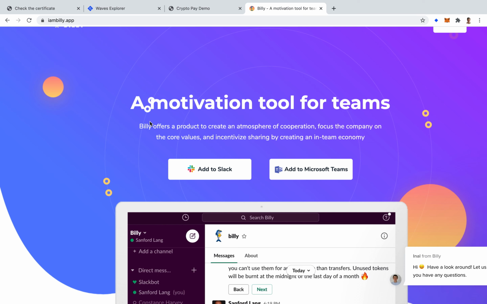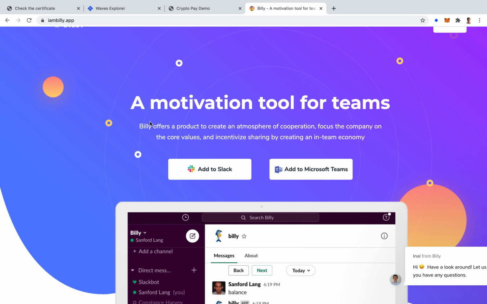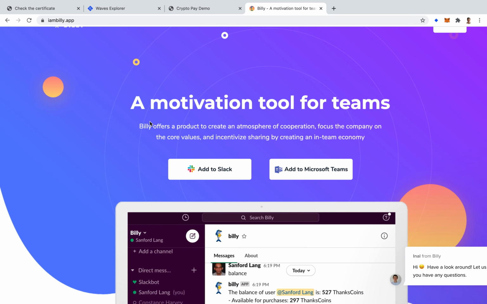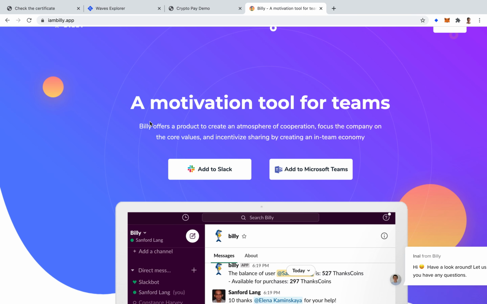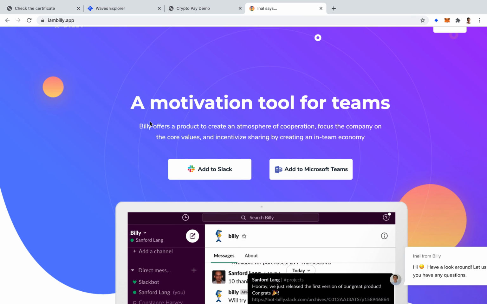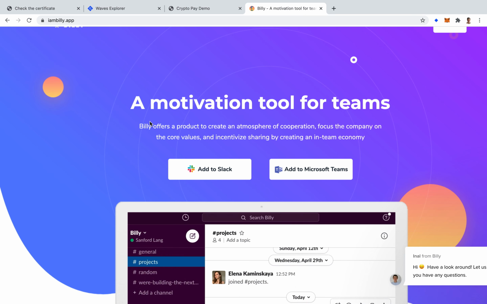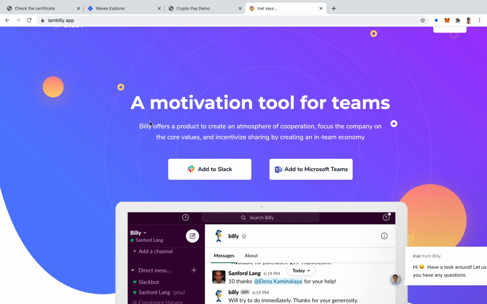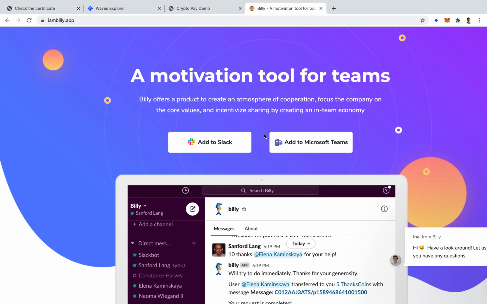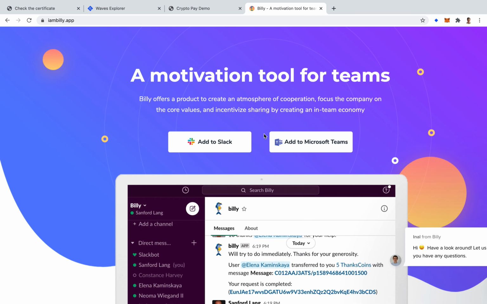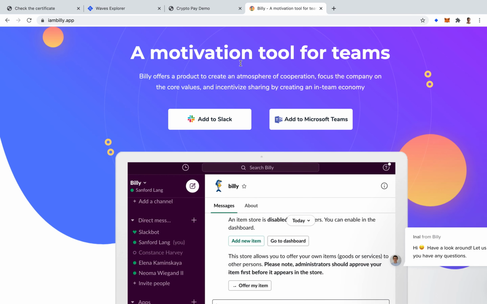So the idea is that these are thank you tokens. If you did something interesting for me, for example, I'm a marketing guy and you're a programmer, and you built a program for me, I can say thank you to you and send these tokens. And when you have collected many tokens, you can use them to make purchases in the stores.